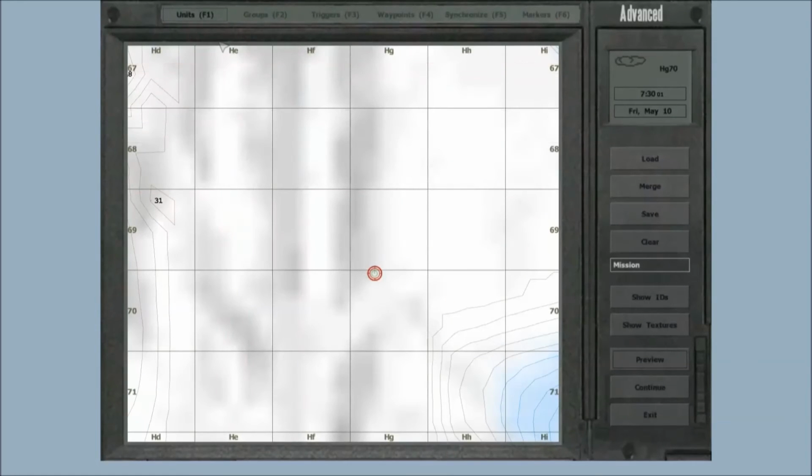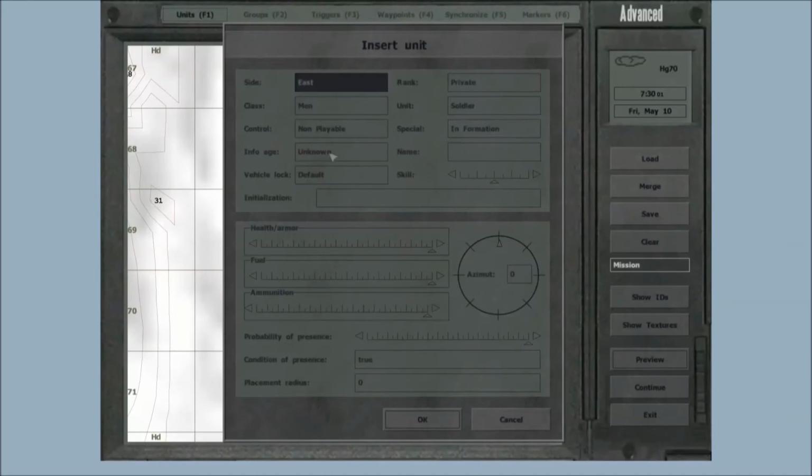Now I'm going to explain how the Units tab works. You double-click somewhere to place a unit, and you have all these options.